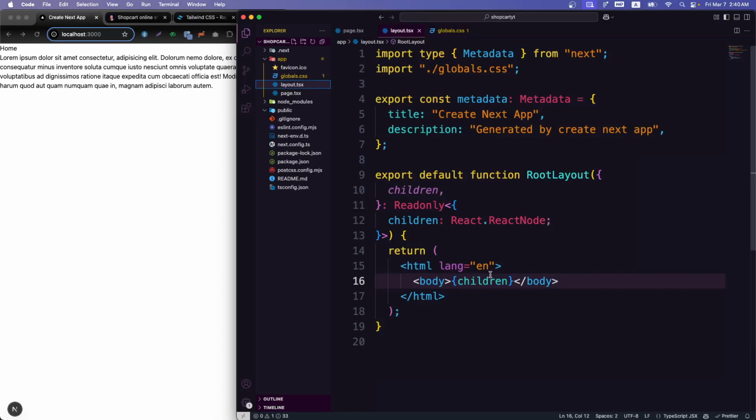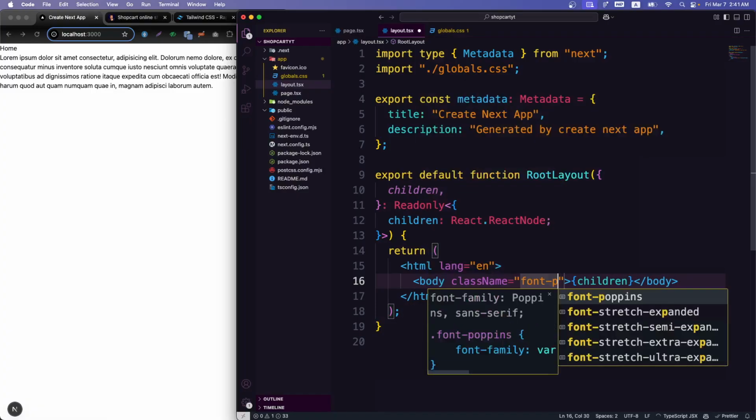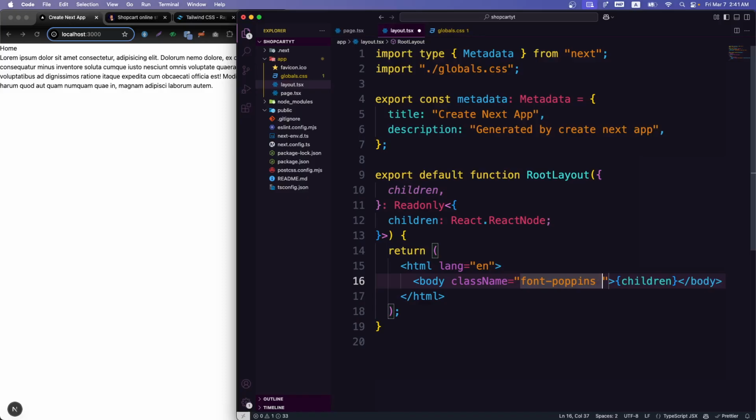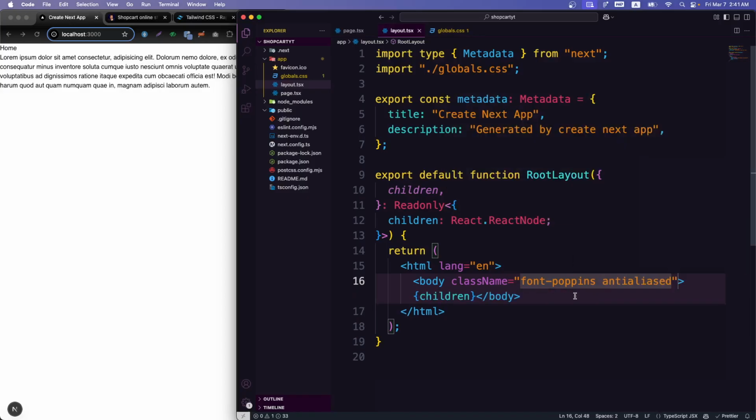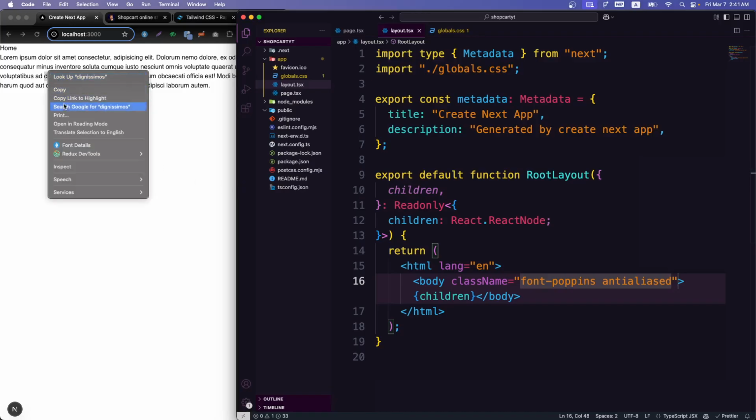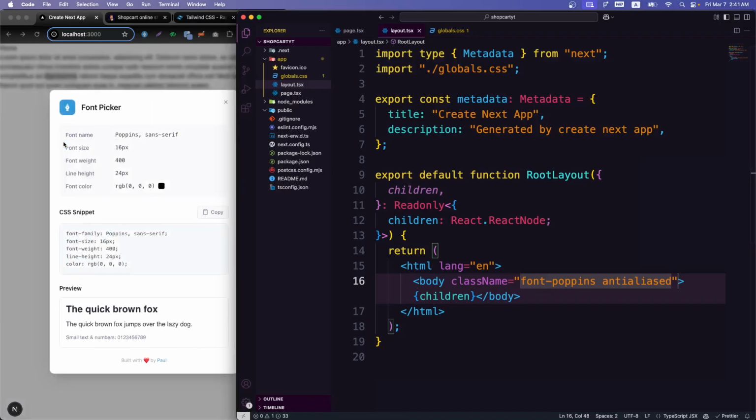I'm going to go in the layout here and put a class name, and the font should be font Poppins, and I'm going to make it also initialized. Okay. Now if I just go and check our font details, you see Poppins and sans-serif is right here.